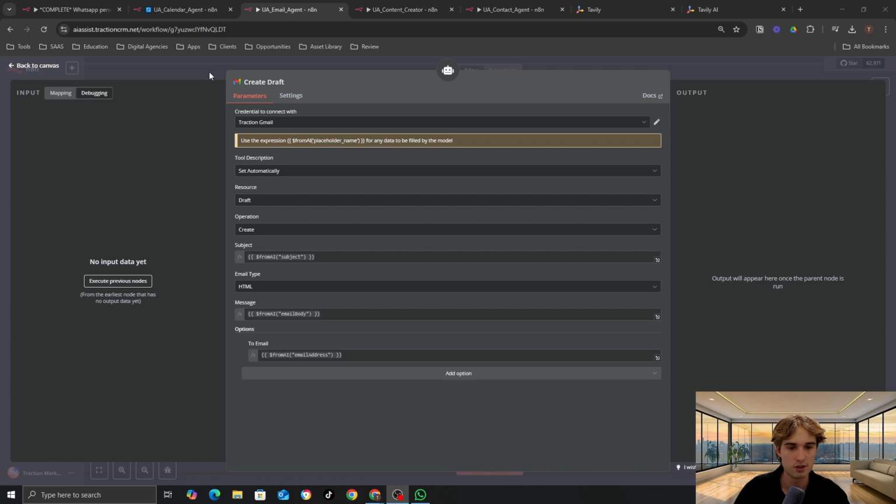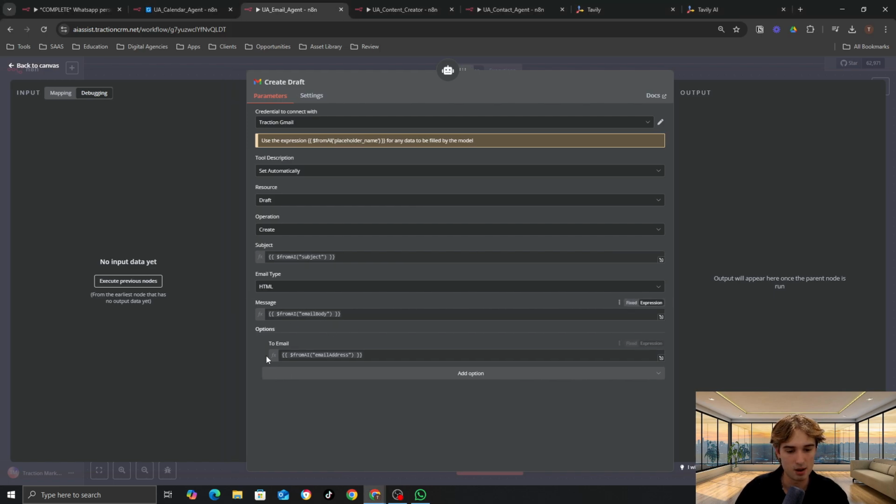Okay, the next tool is create draft. Create draft, we're going to go from AI, being the subject. It's going to determine the subject for us based on our query. It's going to write the message, it's going to write the email body, and the options are to email. So it's going to put in the email address that we want.